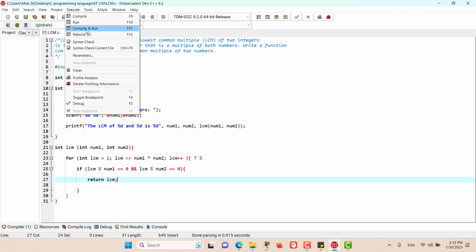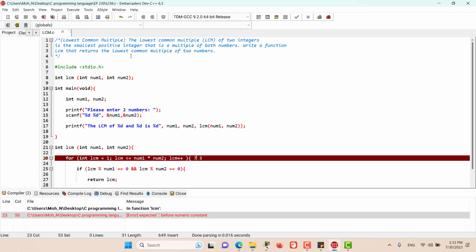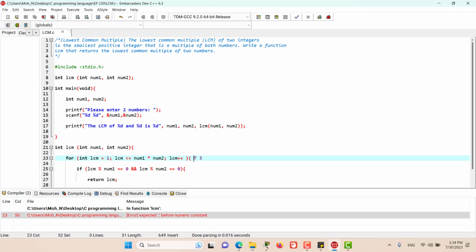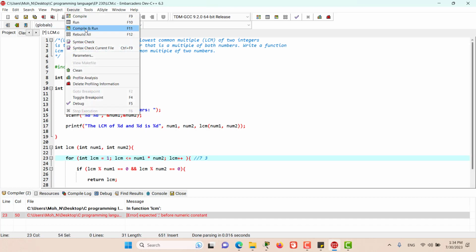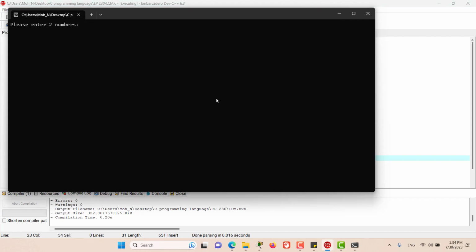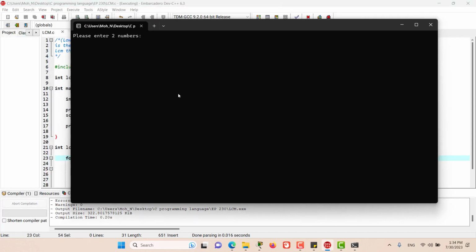Let's go and try to run this program. Okay, I have to remove these comments. Let's go and run these programs. The LCM, for example, between 50 and 70. As you can see, the LCM between 50 and 70 is 350.